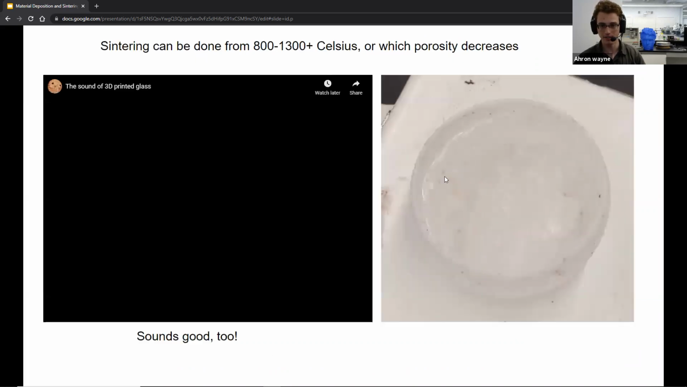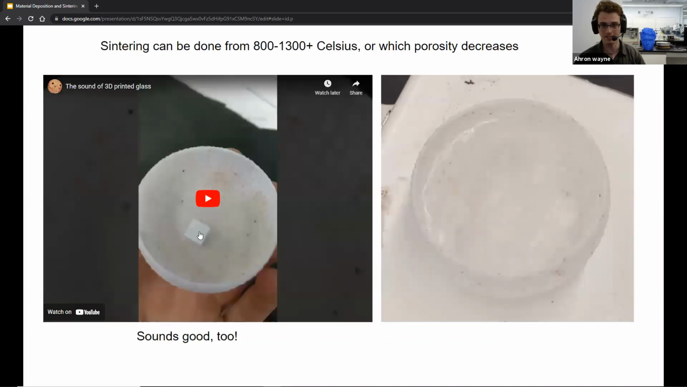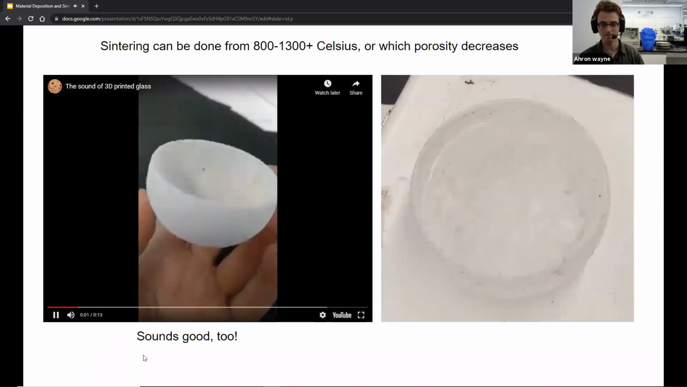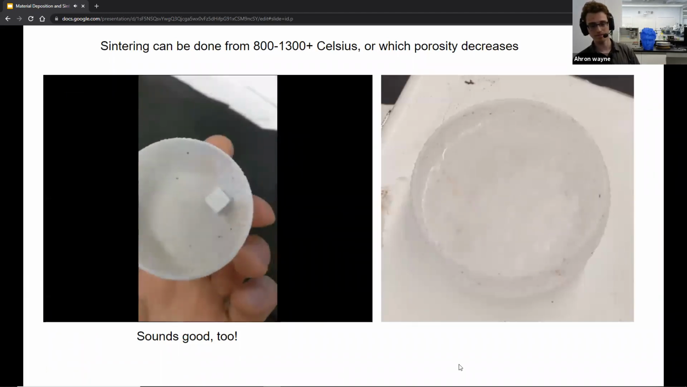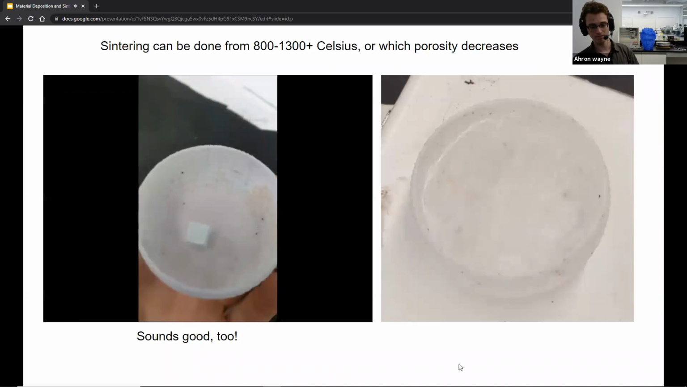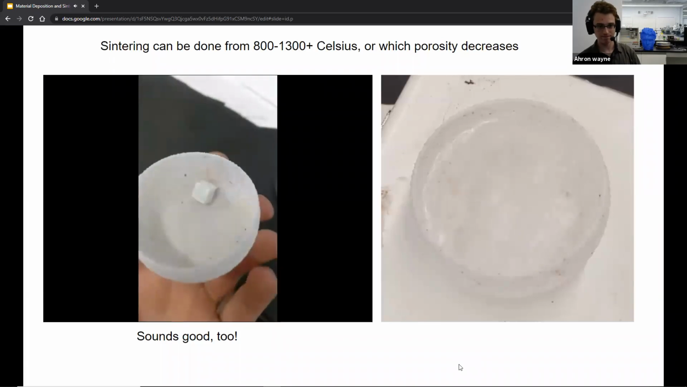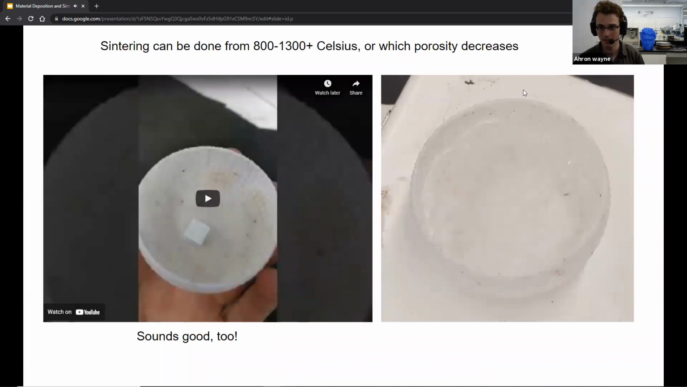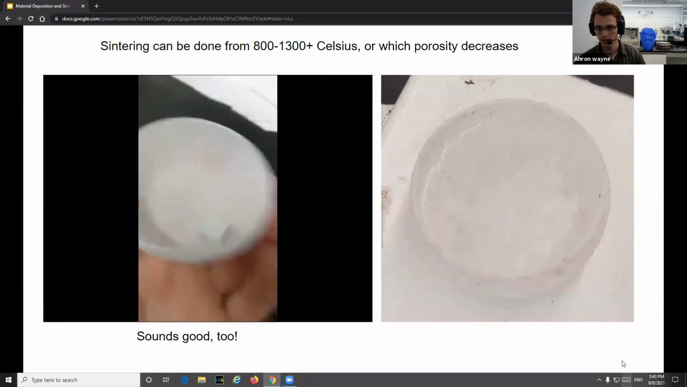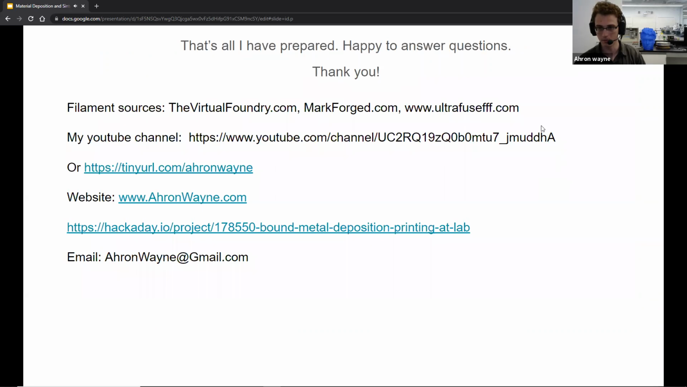And then this is my last slide, I promise, just so you can listen to the sound of the glass. And you can see that at a high enough temperature, the glass densifies enough that it does hold water. This is water boiling inside a very thin glass vessel. This was actually 0.6 millimeters thick when I printed it. And so with that, I am completely done.